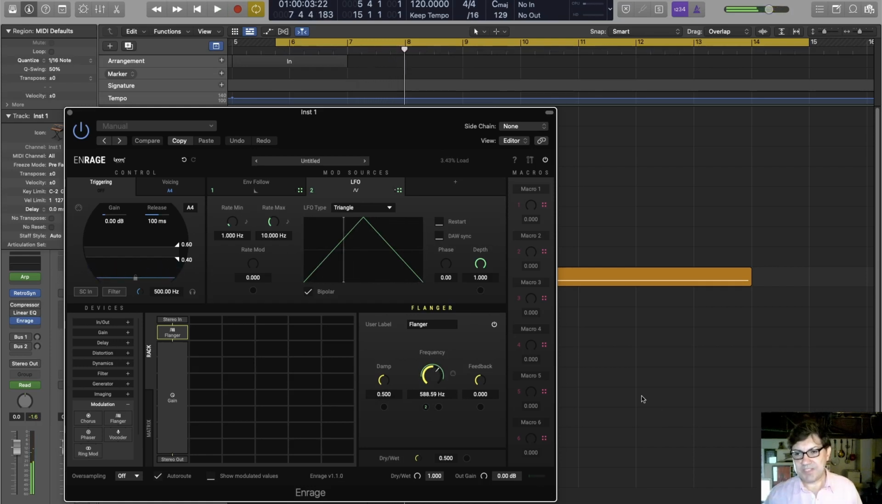Alright, that sounds way too crazy. And that's because the frequency is moving just way too fast, right? So we can slow this down. I'm just going to click on this rate minimum, and I'm just going to slow it down to maybe a more palatable, let's say 0.162 hertz. And you can kind of start to see just how intuitive and how exploratory this plugin is.